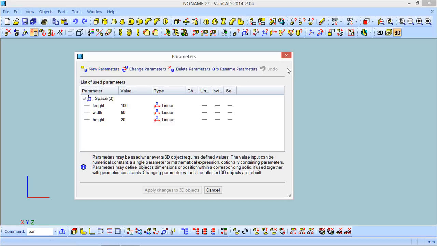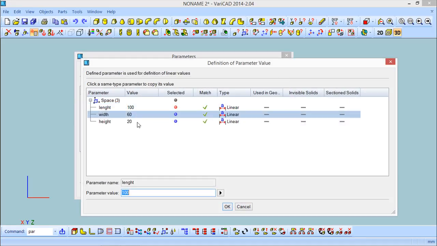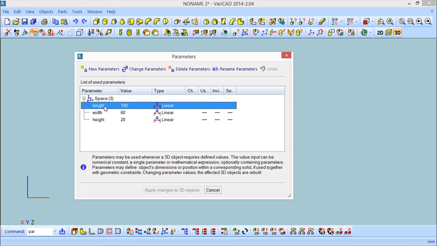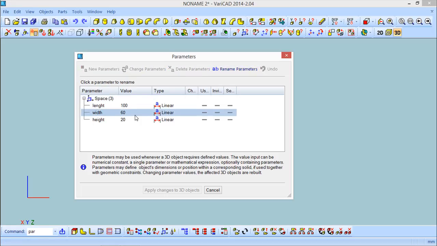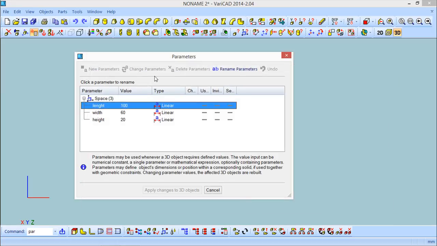To change these values, I can click on one and change here, or when I click on top of the line I have the same options. So change, and I open this dialog box again, and I'm able to give a new value. The same if I do delete, it will delete it from here, or rename parameter, and again I have this possibility in the same dialog box. So just to understand this part, I will not do anything with this, just consider these 3 parameters done.